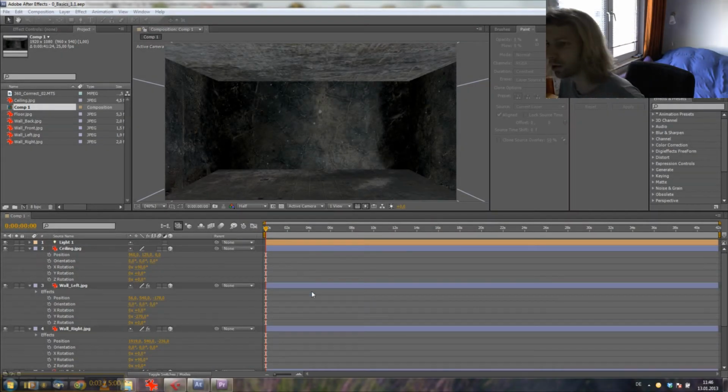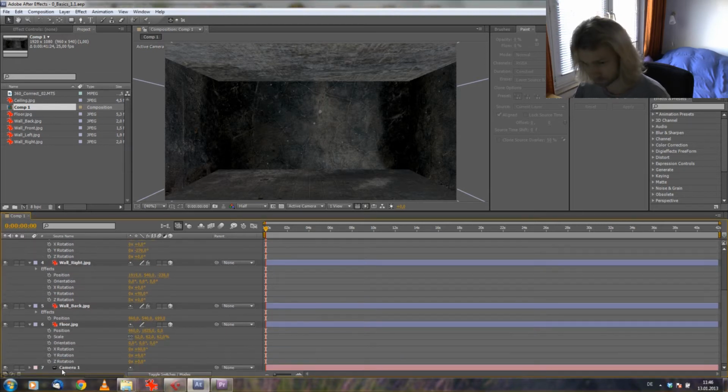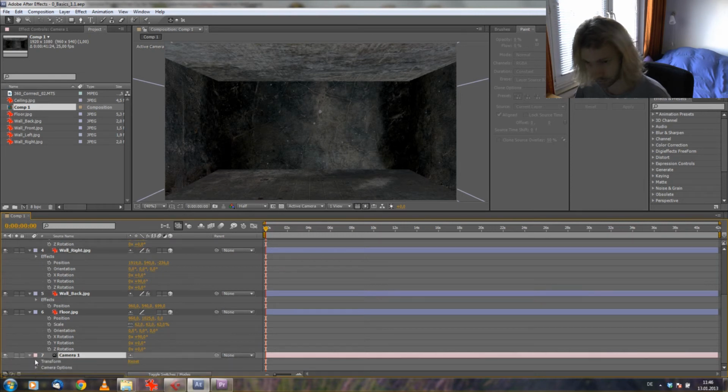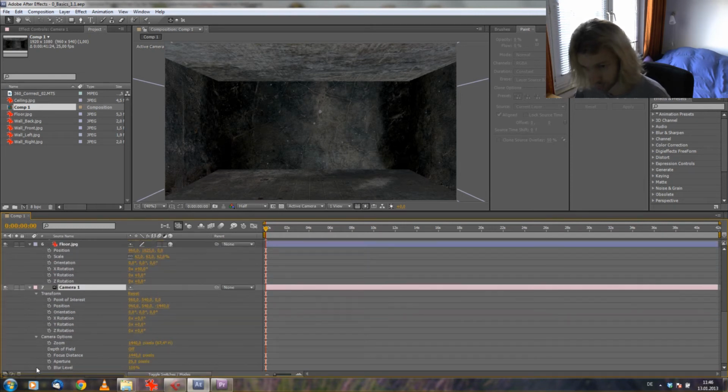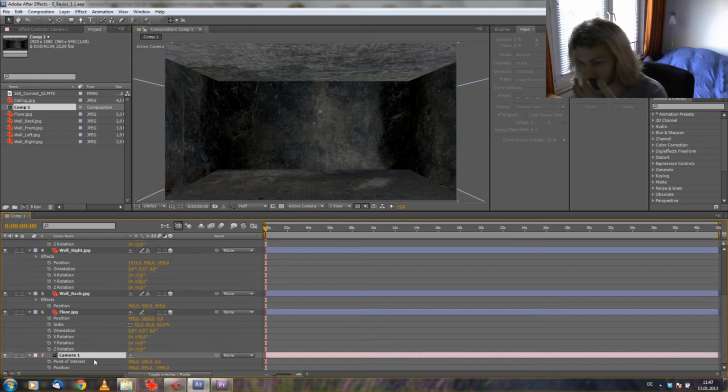Okay, we want to move the camera around so we can have another look at our room here. So we're going down to the camera, and we'll just bring up the properties of the camera, and you see there's the position, the point of interest. You can change the zoom, the focus distance, the aperture. You can turn on depth of field or turn it off. But for now we just use the position and the point of interest, P and Shift A.